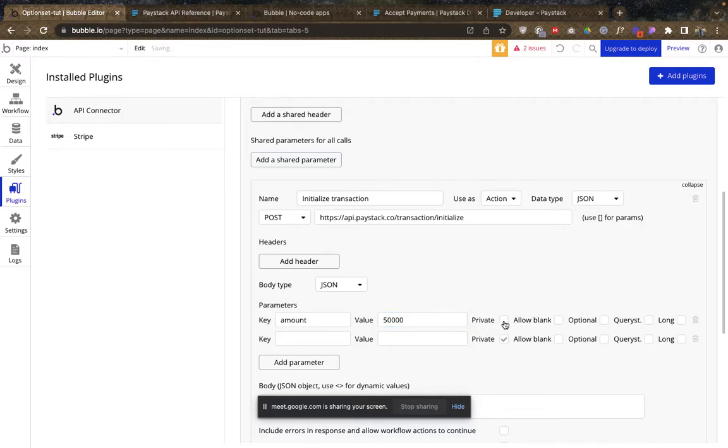So remove private from here, and you can check allow blank. What this allow blank does is that when you now go to Bubble and you want to send data to Paystack, normally this 50,000 will be there. Normally you have to change it back to your dynamic amounts. But if you choose allow blank, it won't show this 50,000. It will know that this 50,000 was just used to test this API. So that's what allow blank does.